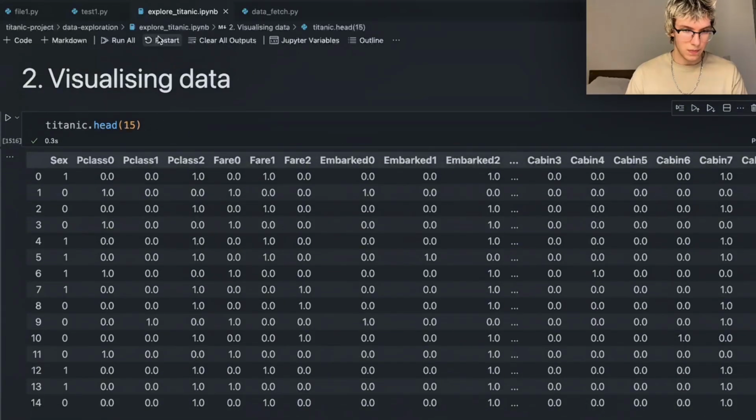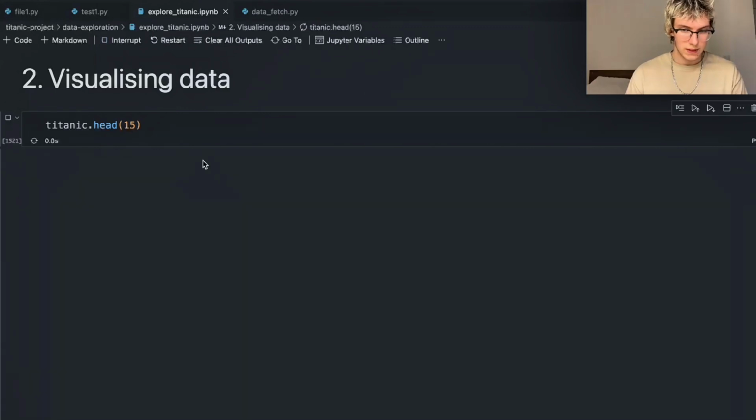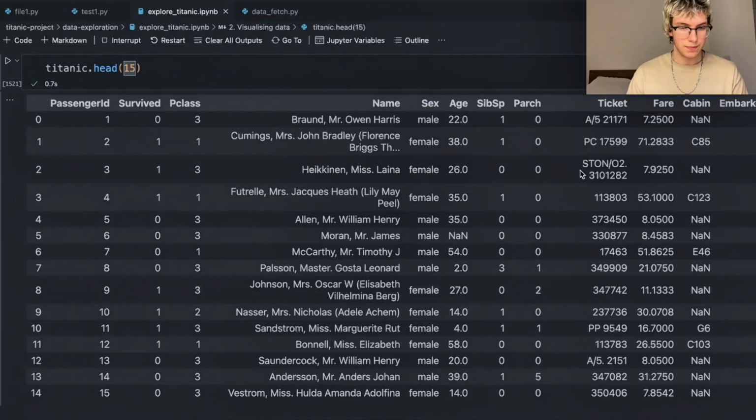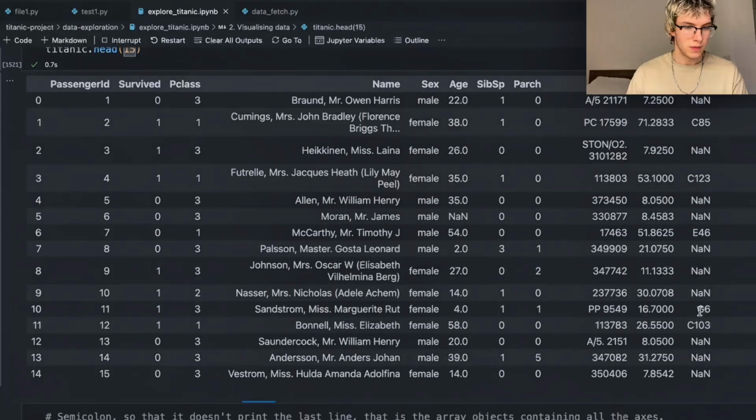Okay, I need to restart, because the data was changed. Yeah, the data was changed, sorry. Okay. You can see that, for example, person number 10, Miss Margaret Root, age 4, so just an infant. She lived in cabin G6. So we would only want the letter G for that person.